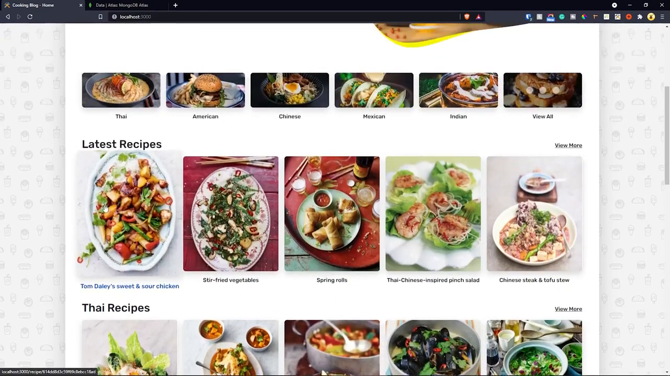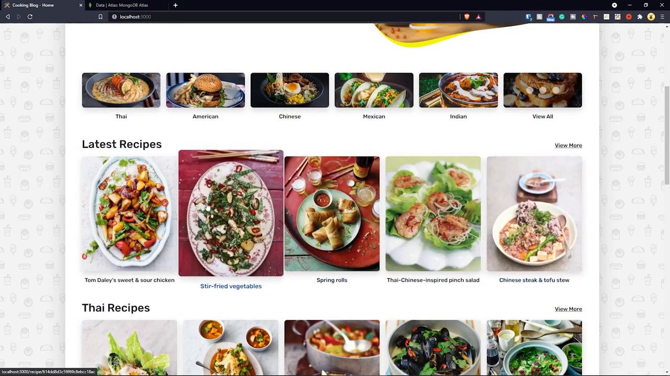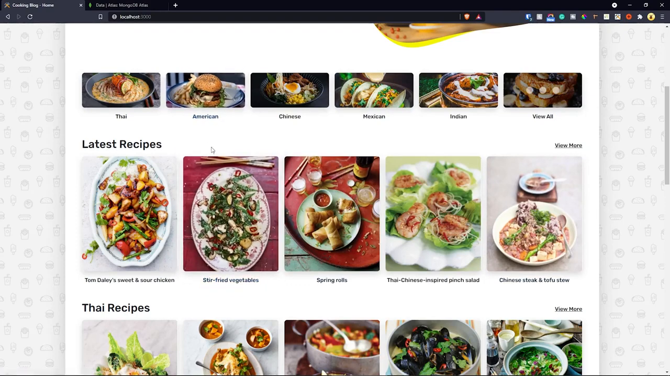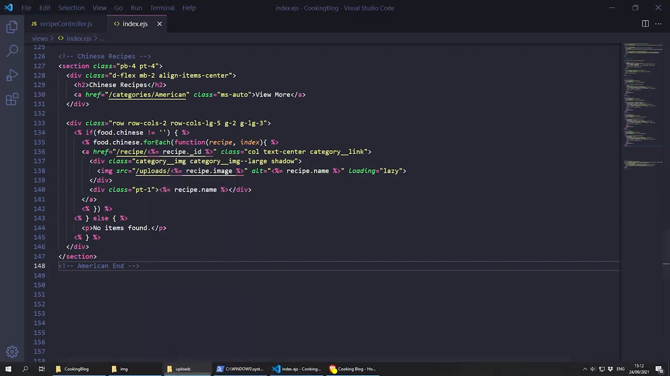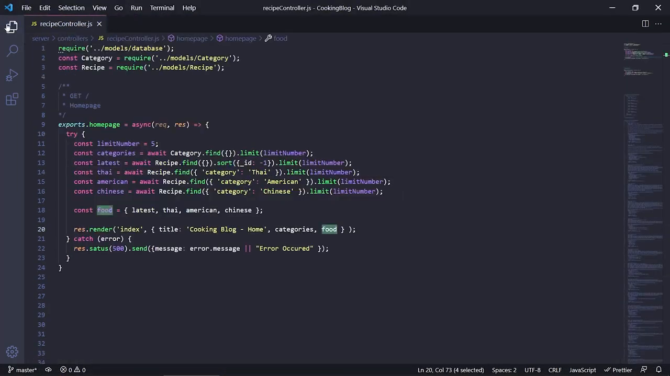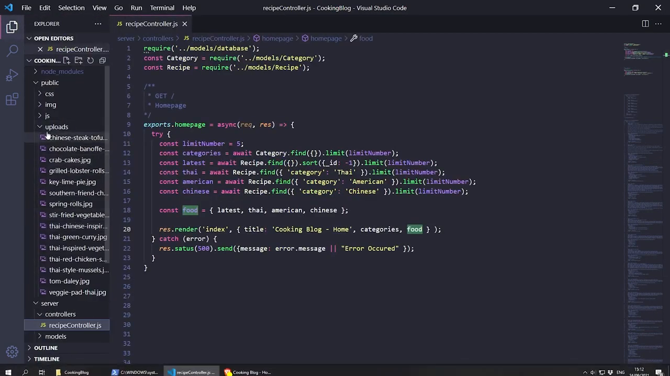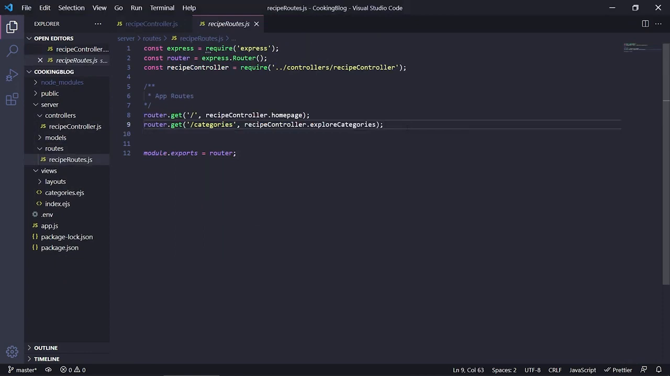I'll say that we should do the detail view next. So when we click on a recipe, it displays it in a nice detailed view. So let's have a look at how we can do that. So first of all, let's go back. Let's start with the route. So maybe we can put them under a recipe page.